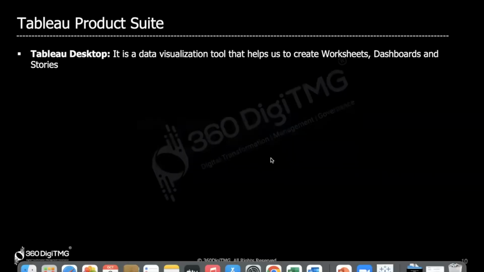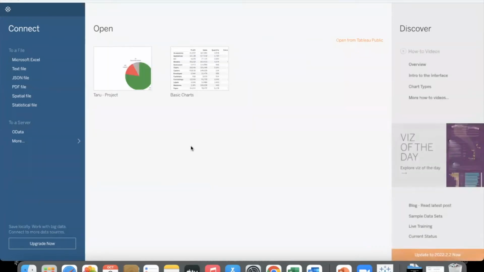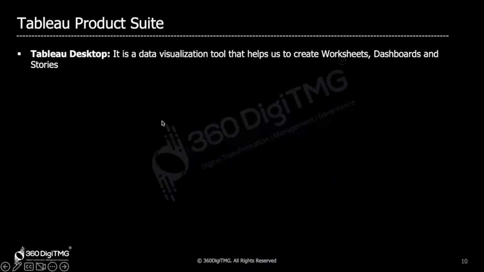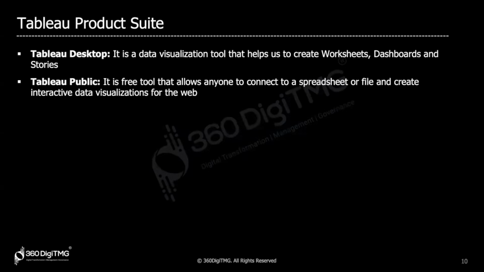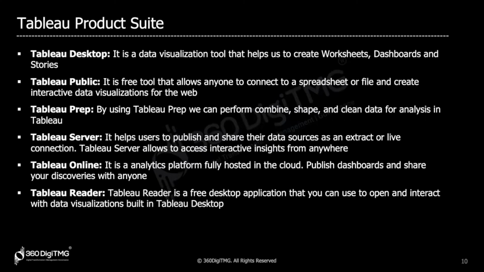Okay. Here, after we have installed Tableau Public and open it, we are presented with the home page, also called the welcome screen. We will talk about this, but before that, let's talk about what other products are present in the Tableau product suite, because it's not just Tableau Desktop or Tableau Public. There are a variety of products available. We'll just have a one-liner introduction to each of these tools and their purpose.